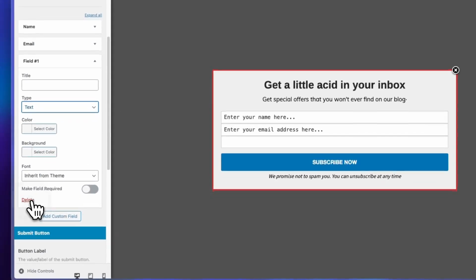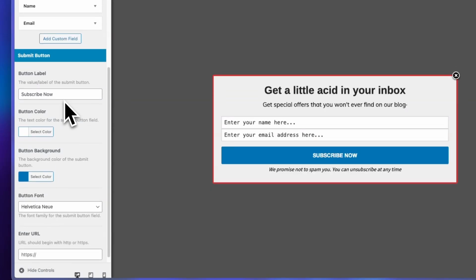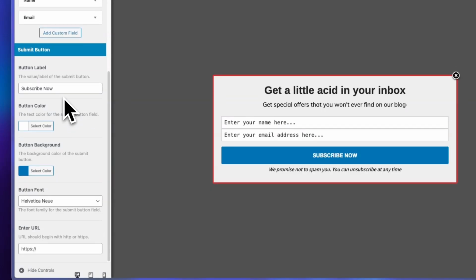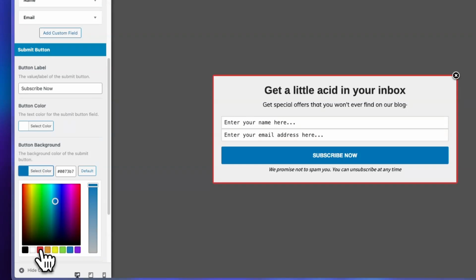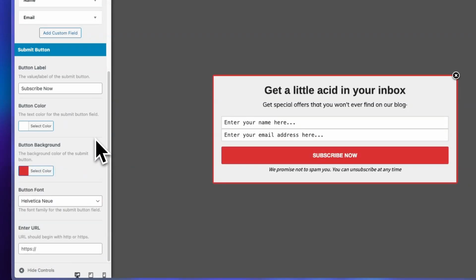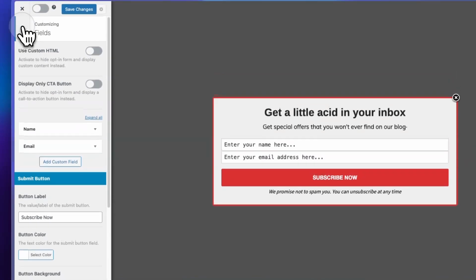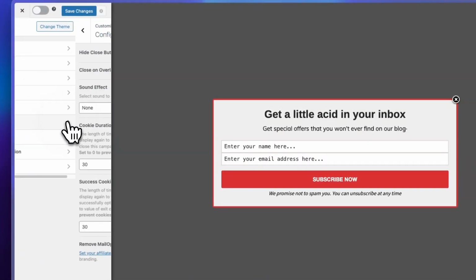I'm going to delete this, and you'll see some options to customize the button as well. You can edit the button label, customize the button color and button background. For example, we're going to make this red, and that's all we're going to do to this button right now. We're going to go back, and we'll move on to the next section, which is configuration.